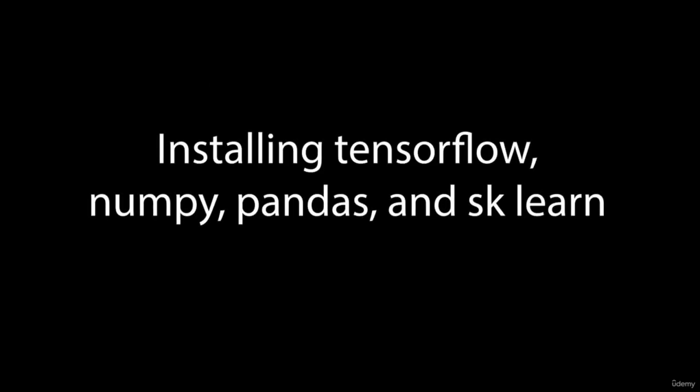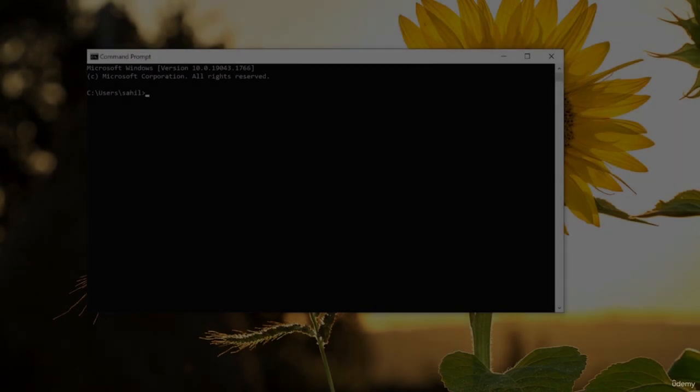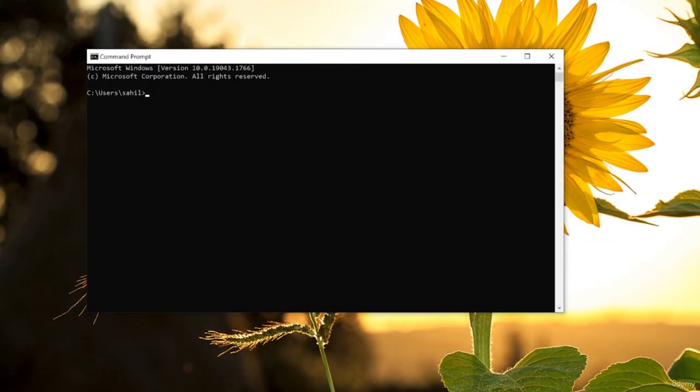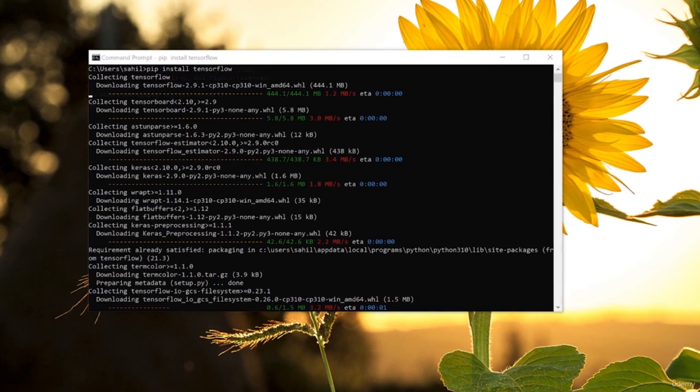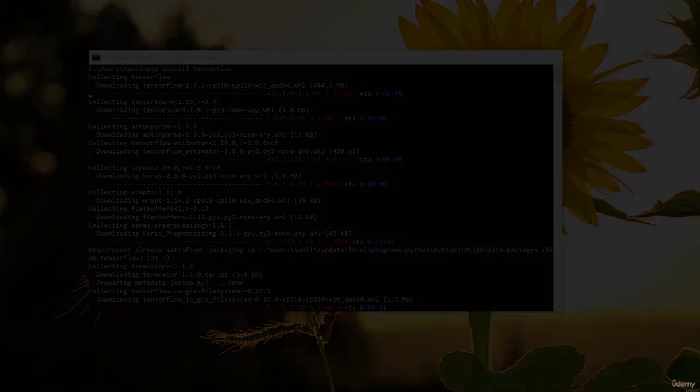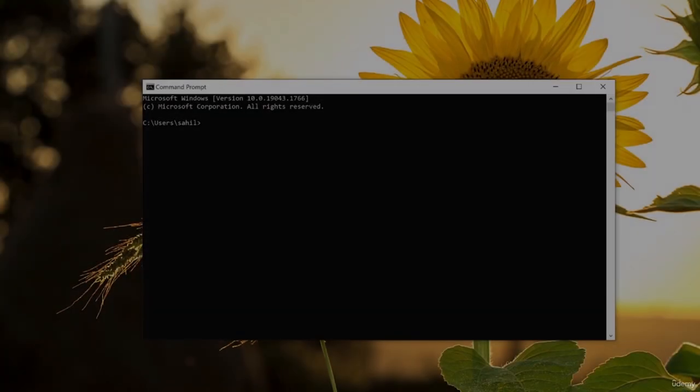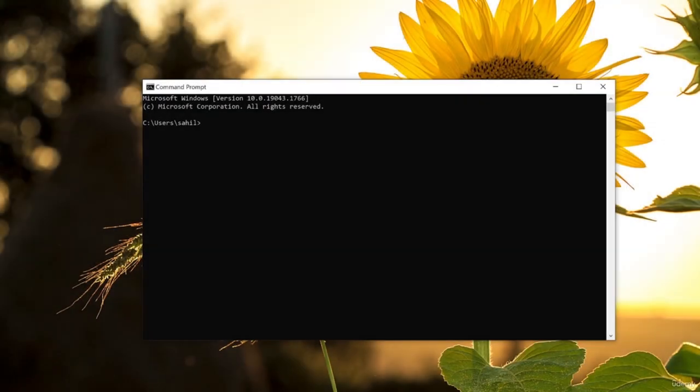TensorFlow is a library that allows us to easily build neural networks and a necessary library to have installed for this course. To install TensorFlow, open the command prompt, type in pip install tensorflow, and simply wait for it to complete downloading and installing.